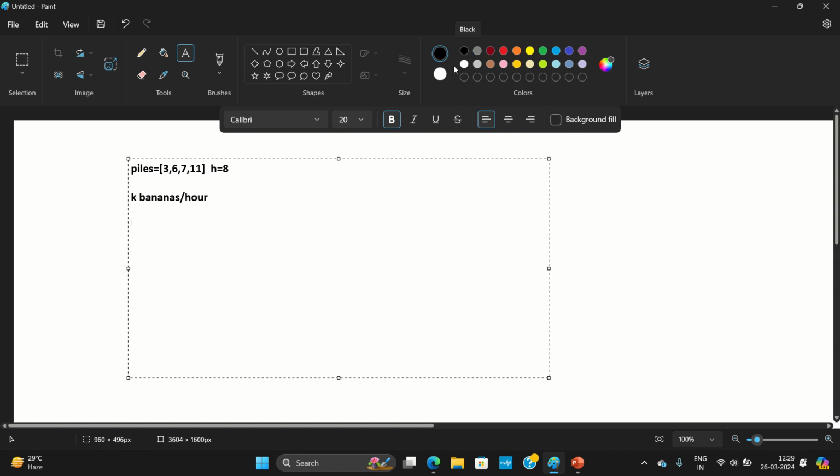Say for k equal to 1, that is 1 banana per hour. Now we know that total time taken is distance by speed in general. For time, work, and distance, in this case the distance is the number of bananas given. So the time is the number of bananas divided by the eating speed, that is k. K is the eating speed.